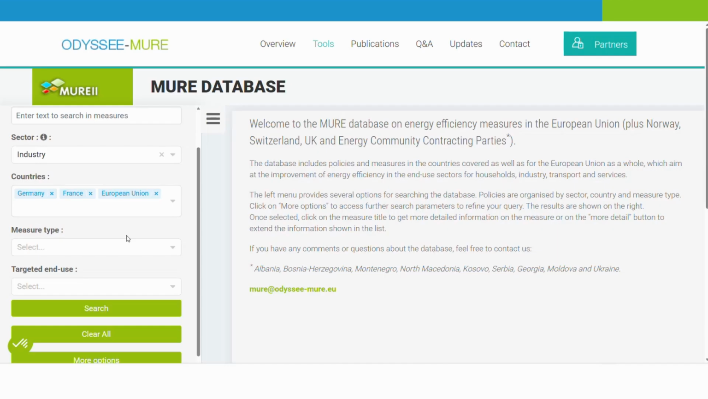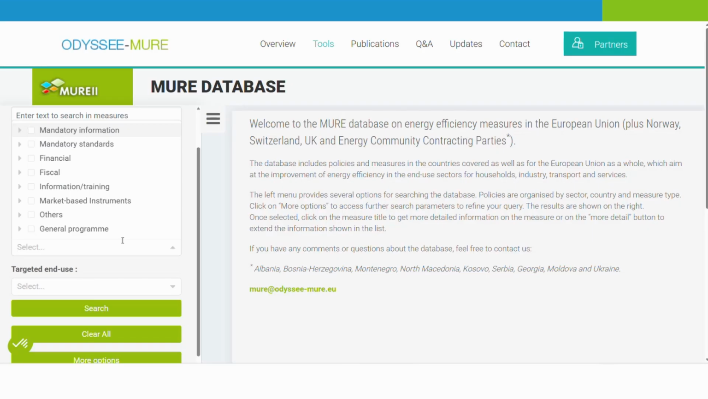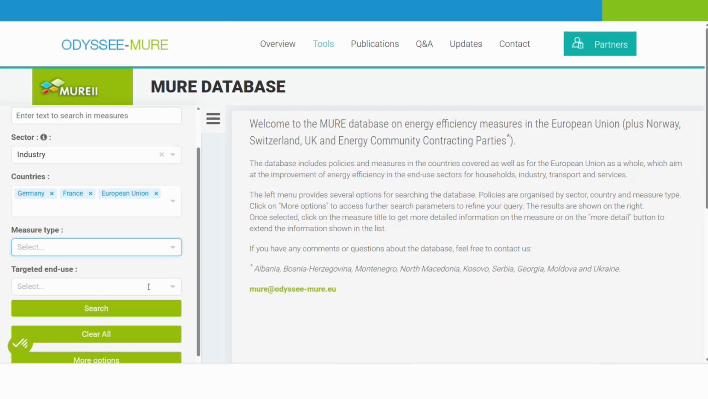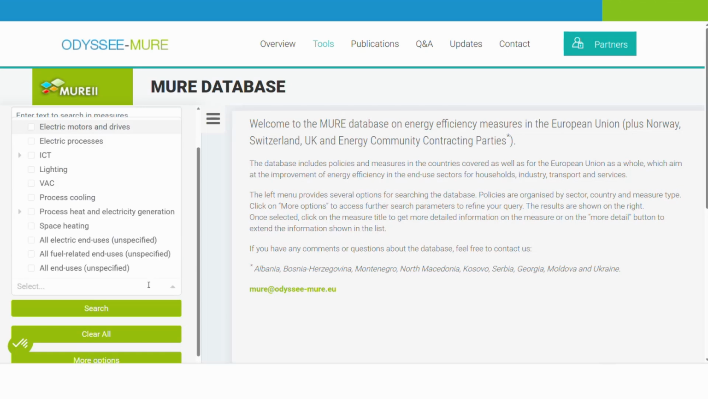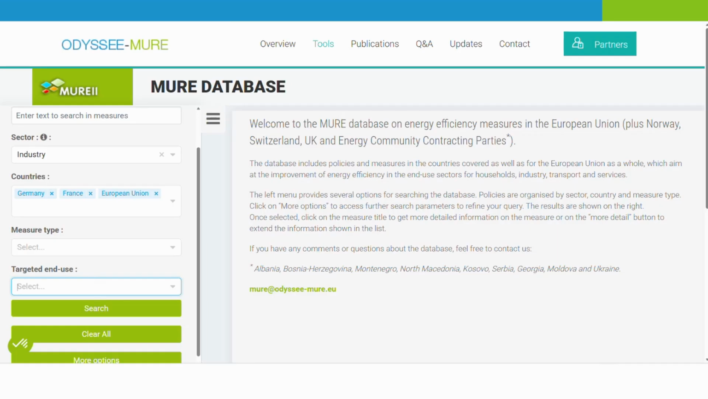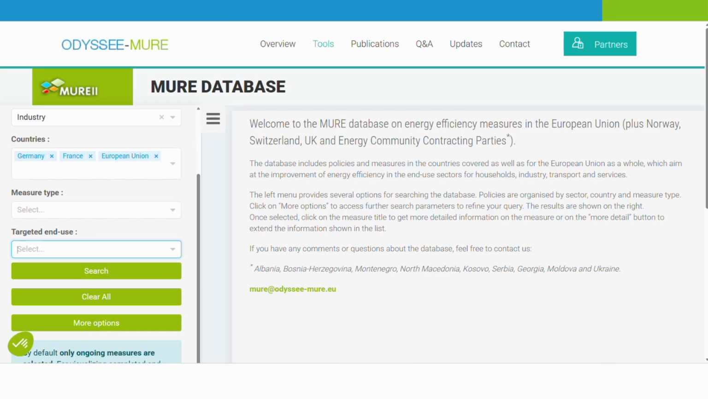Once you've selected a sector, two more filters appear: measure type and targeted end use. The available options for these filters depend on the selected sector. That's why they only become visible after a sector has been selected. Measure type allows you to distinguish, for example, between regulatory, financial, informational, and other types of measures. Targeted end use filters for different types of energy consumers, such as lighting or communication technology. These filters can be combined to create very specific queries. The More Options button provides additional filtering options, at which we will look in the next video.